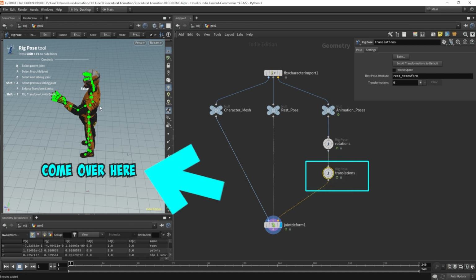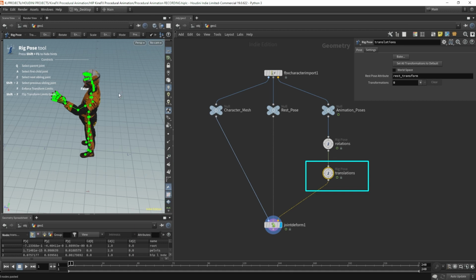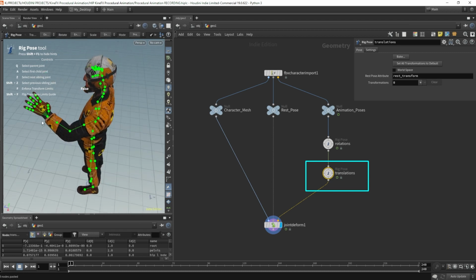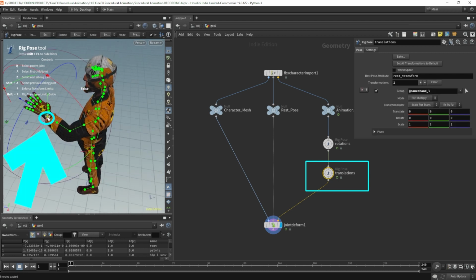Come over here, and you probably can't tell, but it's already activated. So we're modifying this second rig pose. I'm going to choose the same hand over here, but this time I'm going to translate it. So I'm not going to rotate anything.